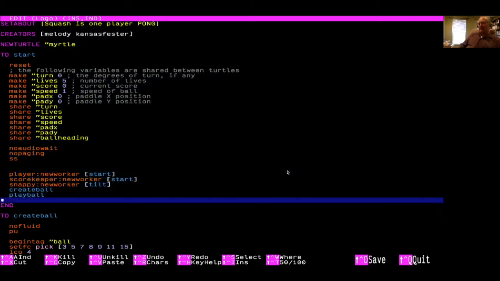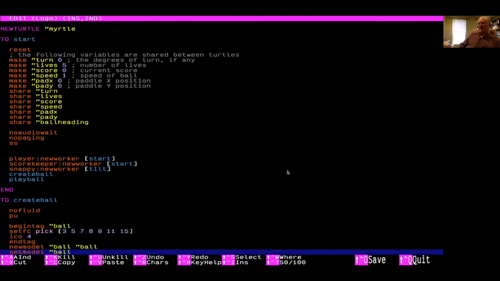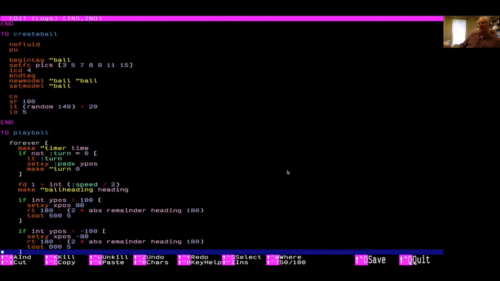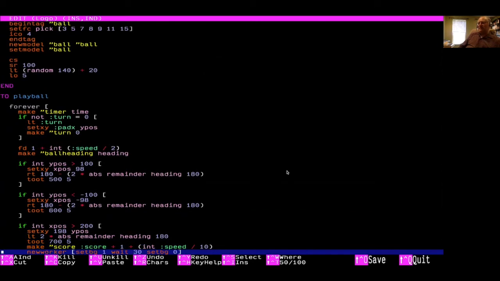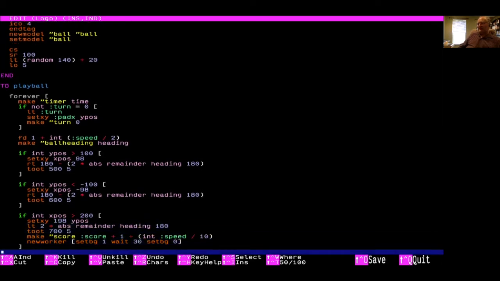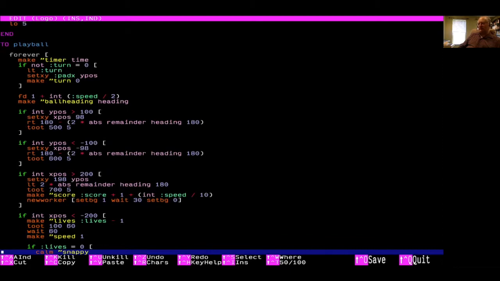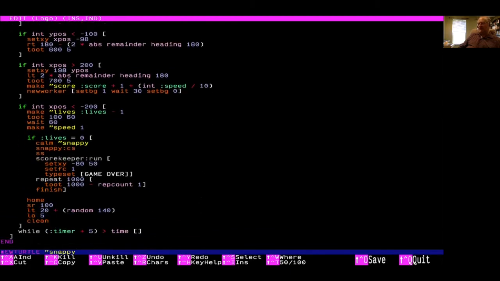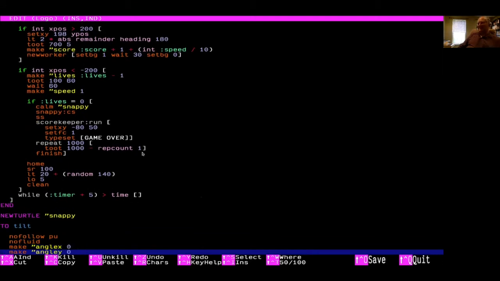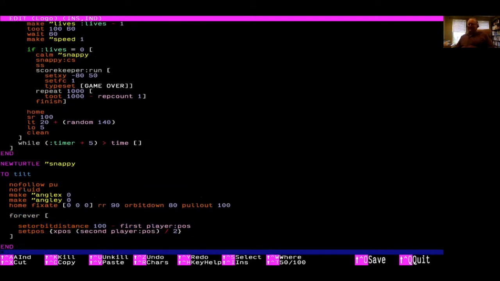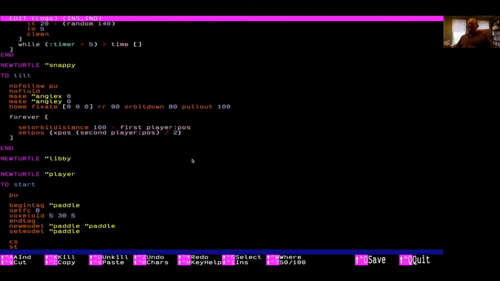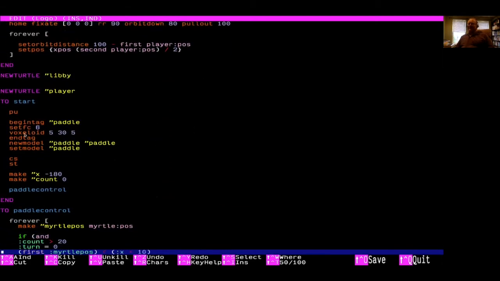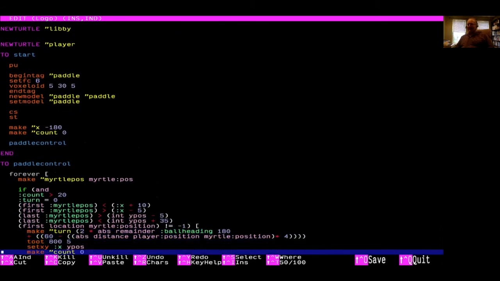So you have a scorekeeper worker. Isn't that nice? And you have ball, ball, ball, timer, timer, ball heading, play ball. All right, so you're checking your X and Y positions. Absolute remainder heading. So kids, learn your math so you'll know how to do all this. 1,000 minus rep count. All right. Paddle. Voxeloid. It's like Arkanoid, a voxeloid.